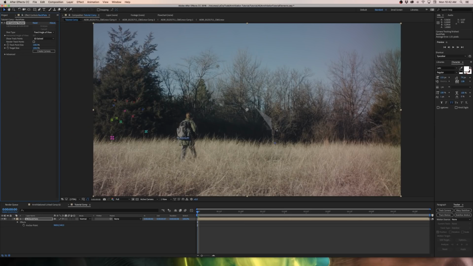Depending on how good your computer is, it'll take 30 to 40 seconds, sometimes longer, to track. And what you get is a bunch of these little track points. I'll size this up and show you. You can actually scale up the track points so you can see them a little bit better. We got a lot of good tracking point data out of these trees here.